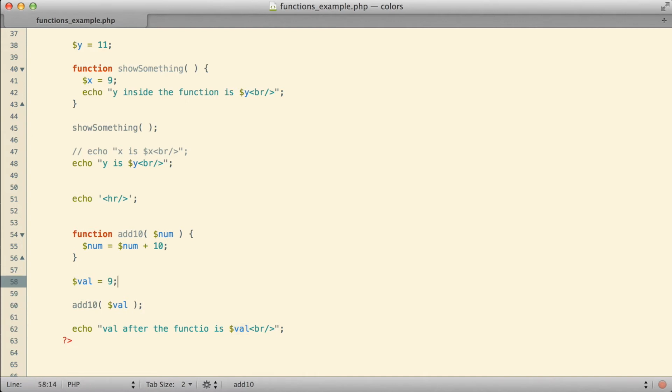Will it still be 9? Because 9 was the last value that val was set to in this scope? Or will it be 19 because we passed val over to a function which then added 10 to the previous value, made that the new value, and then that would be the value that's left over down here? Do you have any guesses?